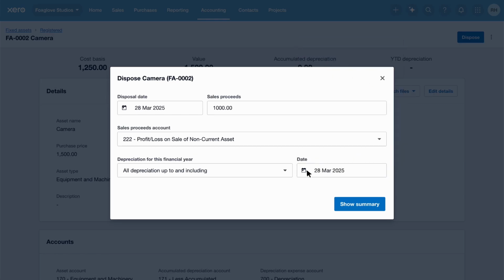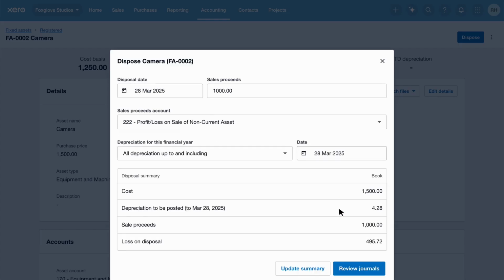Once you've completed all the details, click Show Summary. Xero shows the disposal summary, including the depreciation to be posted. If you change any of the disposal details, click Update Summary to confirm the changes.